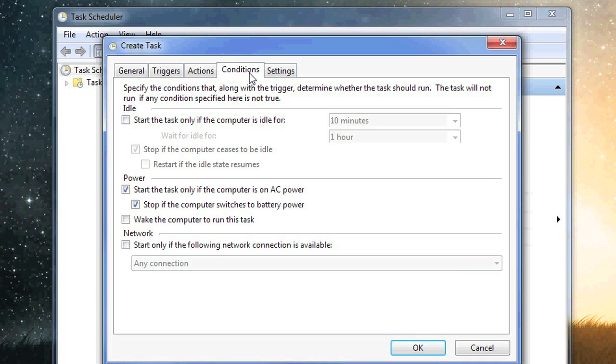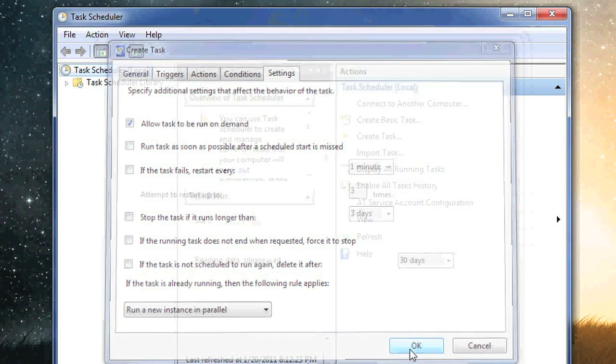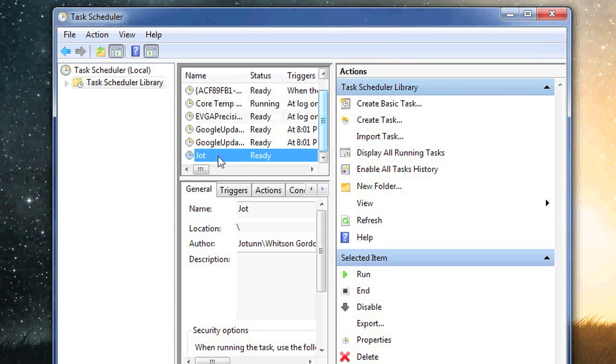If you're on a laptop, you'll want to hit the Conditions tab and uncheck the two boxes under Power so that your AC and battery don't mess up the task running. And then hit the Settings tab, make sure Allow Task to be Run on Demand is checked, and uncheck everything else just to be safe. We can also choose to start a new instance of this if the task is already running. When we're done, just hit OK, and you'll see your task in the Task Scheduler library.